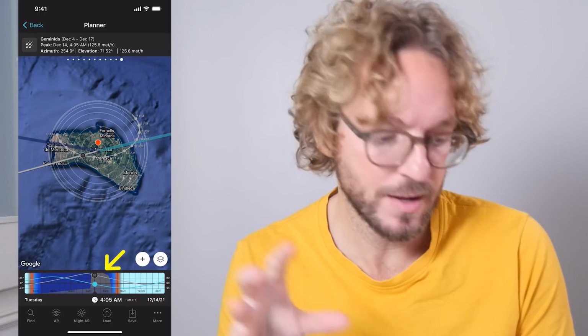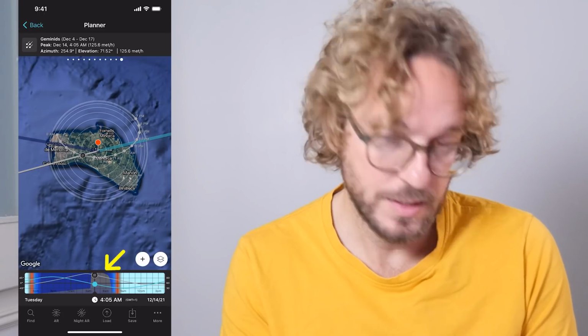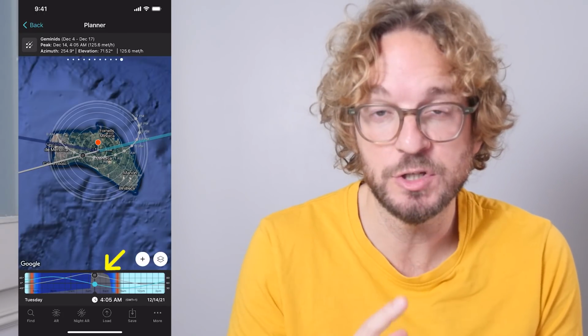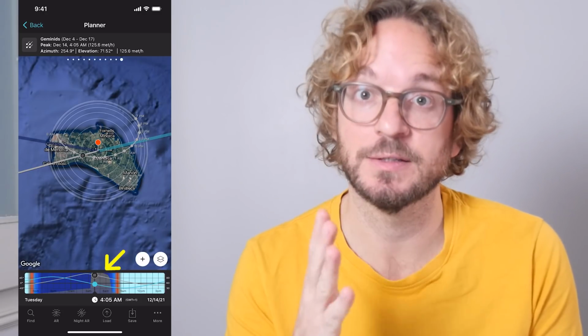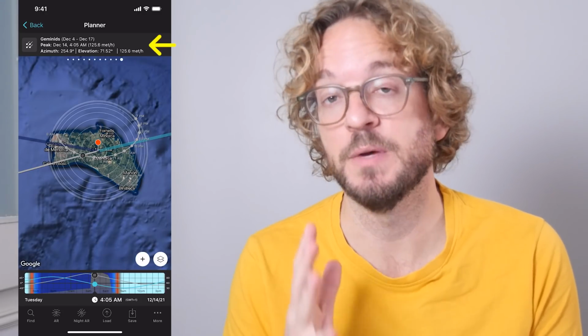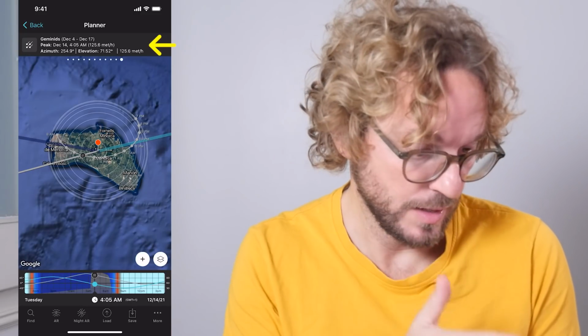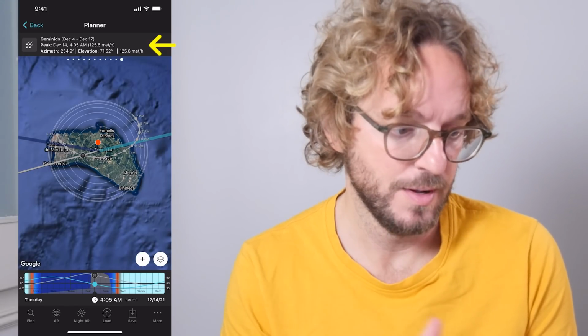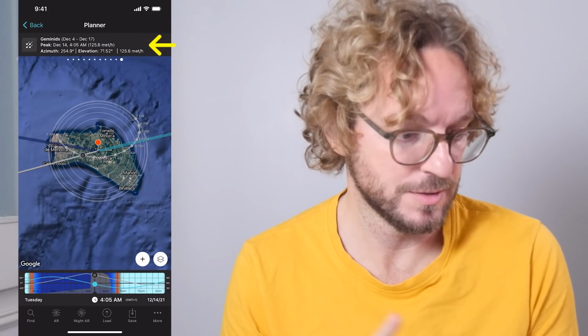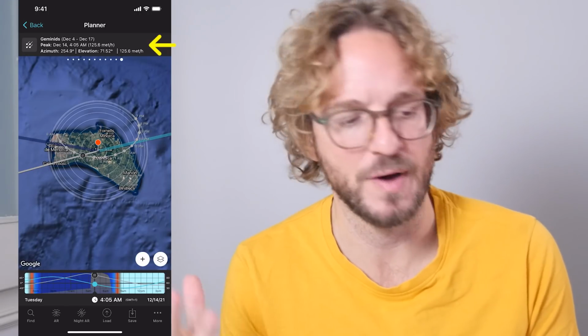Pay attention to the time bar now. Do you see this gray area on the time bar? This gray area represents the meteor shower rate, the meteors per hour for the selected time. You can read the number of meteors per hour on the top panel: the peak date and the peak time, 4:05 a.m. The expected number of meteors per hour is 125.